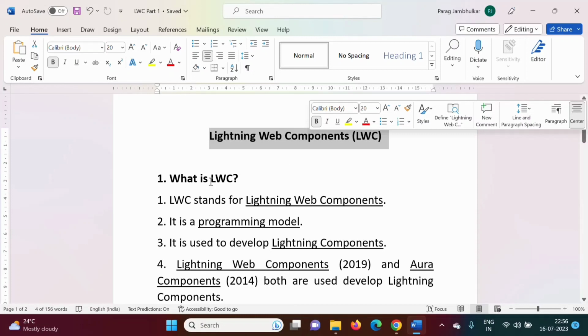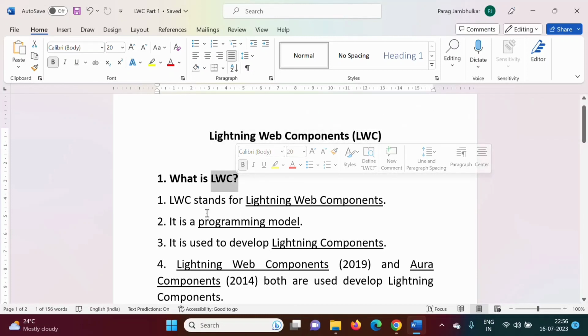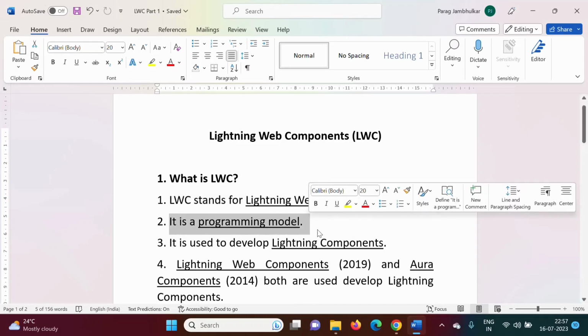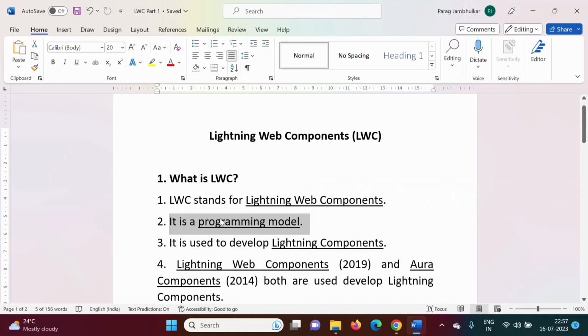Now see, what do you mean by LWC? It is given by Salesforce in 2019. LWC stands for Lightning Web Component. Full form of LWC is Lightning Web Components. And what it is? It is a programming model. Keep in mind, LWC is a programming model and it stands for Lightning Web Components.